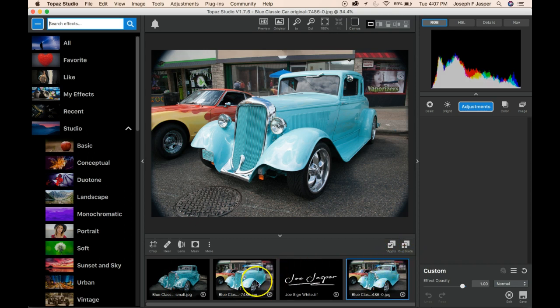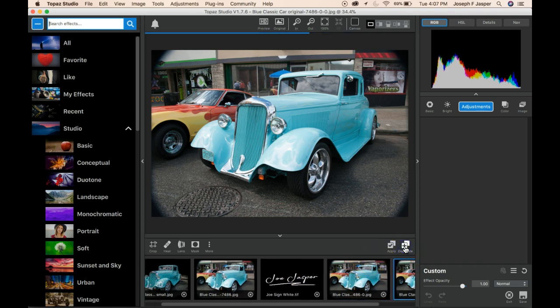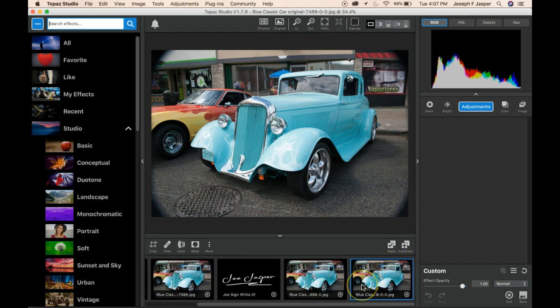So the first step is to duplicate that image because I want to be able to always go back to my original. If possible, I'd like to duplicate it again. That way I have even more elbow room, because I know as soon as I start making changes to this, that this frame is going to be different from the original.